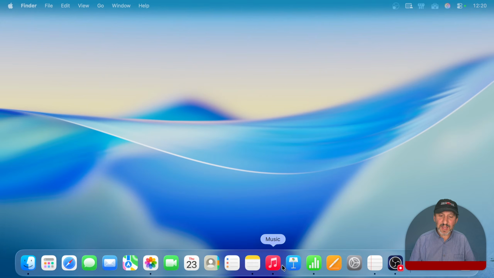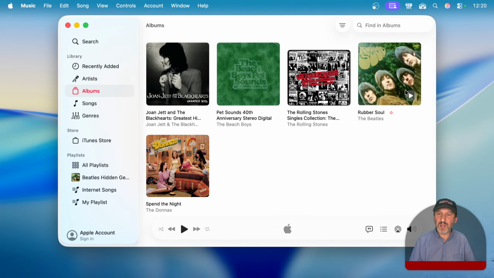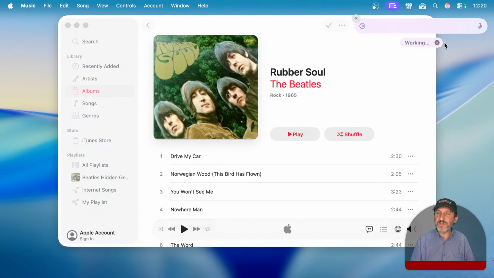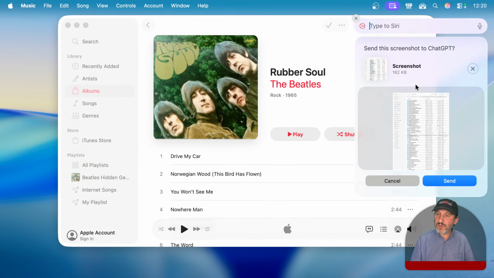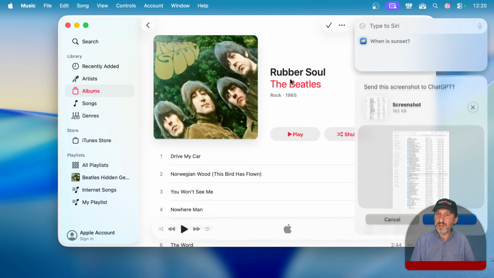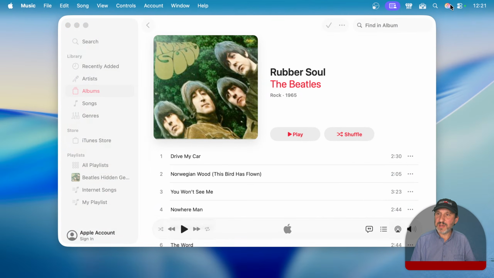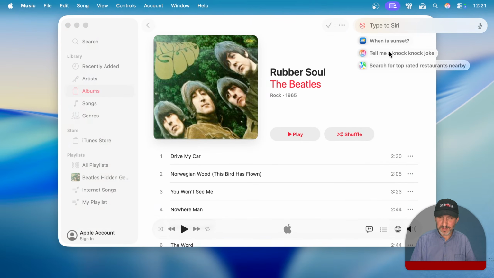And another example here would be like in Music. So I can just go in, here's an album, and if I ask this, hopefully it'll latch on to it and say, no, look at that. It wants to get the Finder window. So let's go down and try it again. I have nothing else open except this.